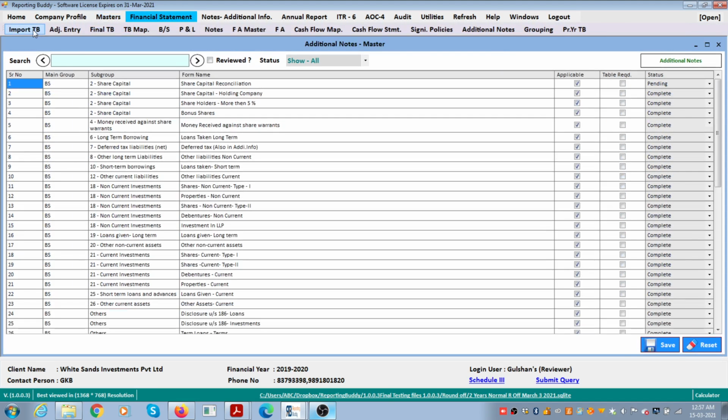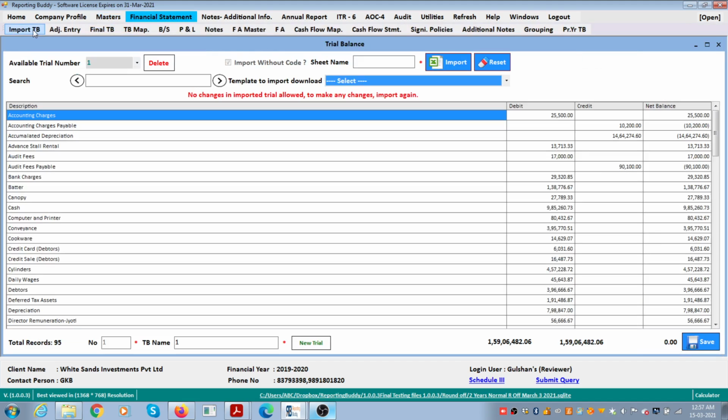The next step is to import the trial balance. This is the screen where you can import the trial balance, or you can copy and paste the trial balance taken out from any accounting system.